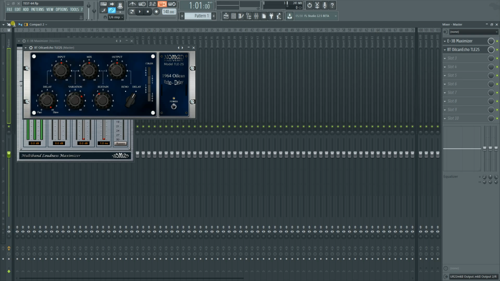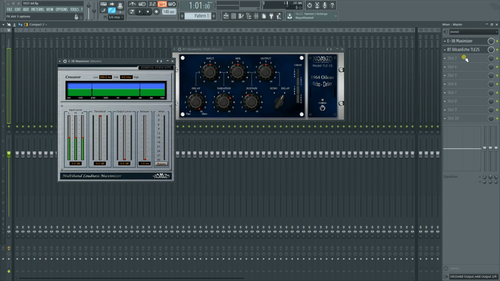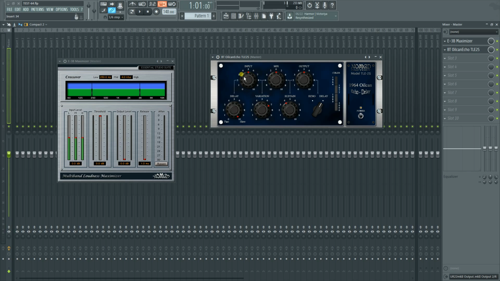If you look up here, it'll say bridged. If the plugin is not the same version as the software that you're running, it'll always bridge it, or it'll attempt to bridge it. So if this was a 64-bit plugin, it would say bridged, and it would bring it into the 32-bit. And these are old plugins that I have here, and you can see that when I open them up, this is how they look. This is the E3B maximizer, the BT Olakin Echo. So these are 2 old plugins that I would use in 32-bit. Now I'm going to open up these same plugins on a 64-bit, and I'm going to show you the difference.